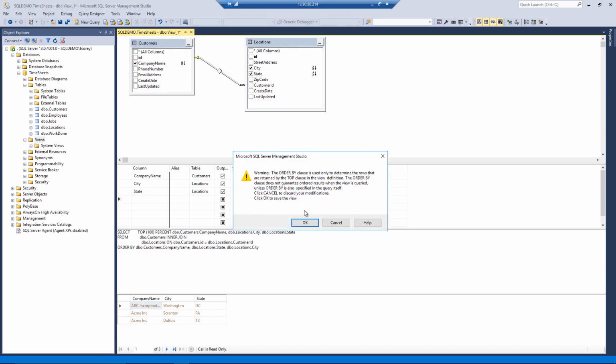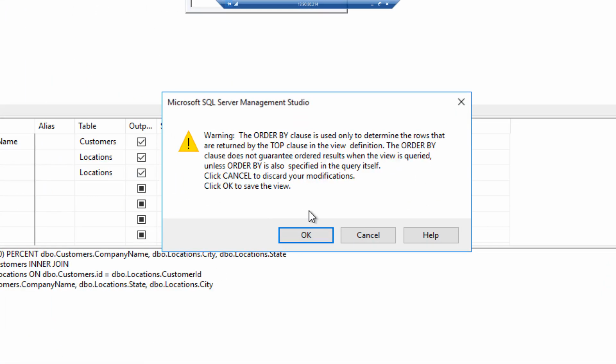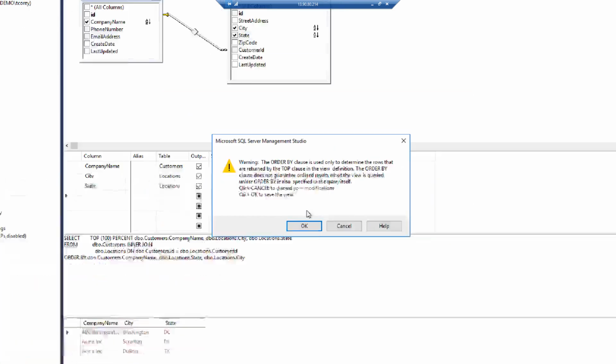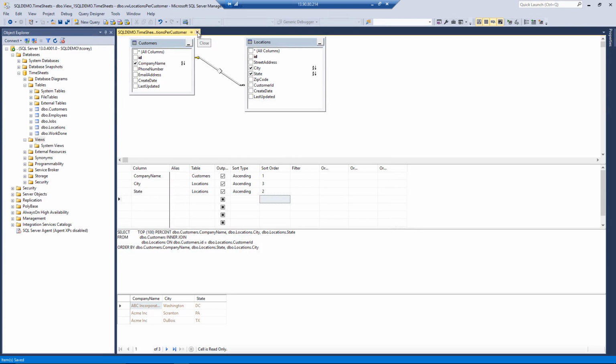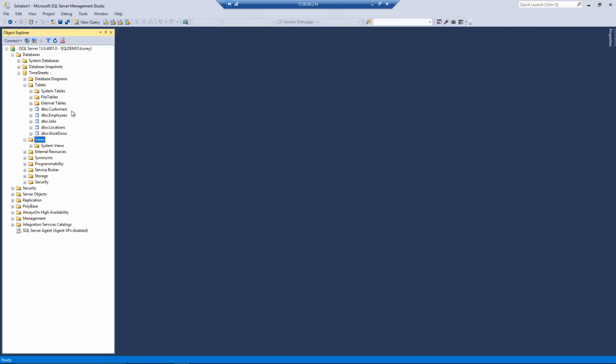All right, so now we have this message here. It says, warning, the order by clause is used only to determine the rows that are returned by the top clause. All right, don't worry about that because the top is top 100%. So we hit OK. Sometimes they get overeager to warn us about things that aren't really problems. So now if we refresh, we see we have a view.